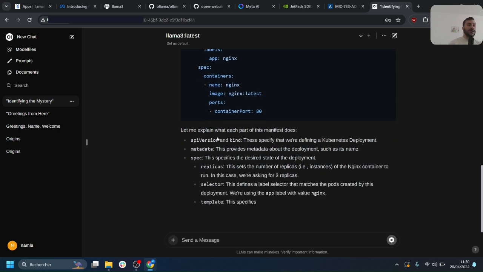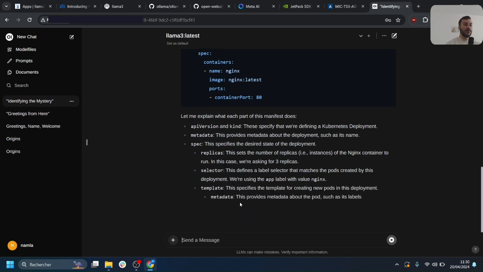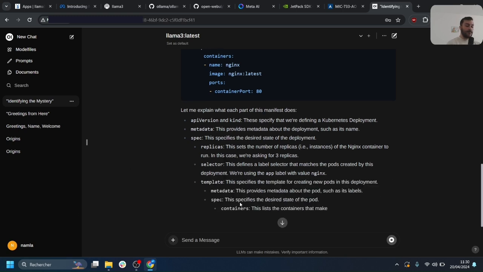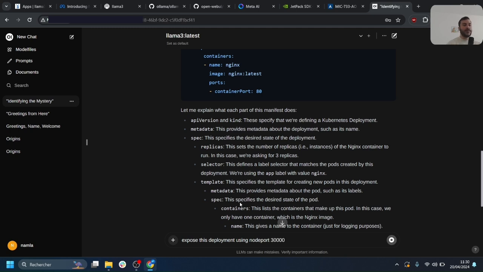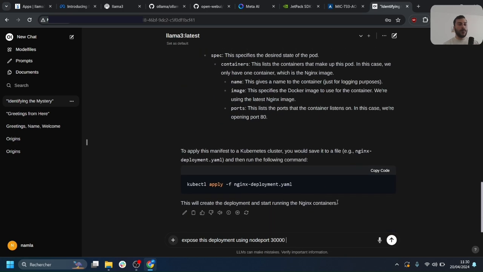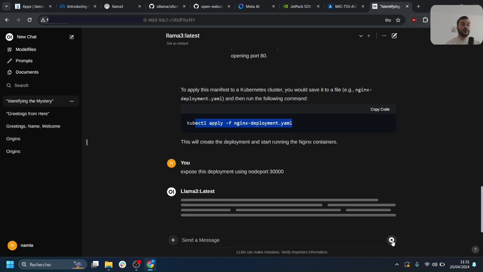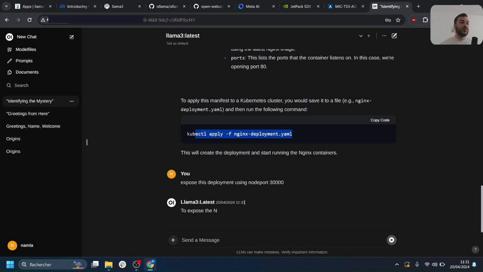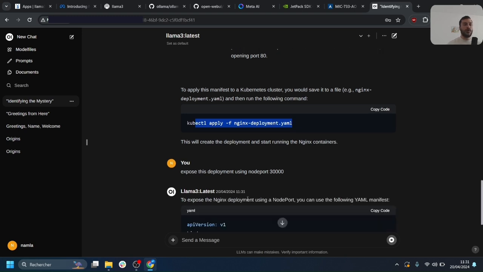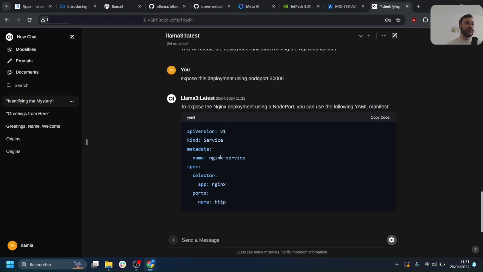So what I like to do to challenge it is maybe ask it to expose the deployment using node port 30,000, and let's see if it can manage that. So now it finishes. It gives you the way to apply the Nginx manifest. Ask it again how to expose this deployment using the node port, and let's wait and see how well it performs. So now it's creating a service.